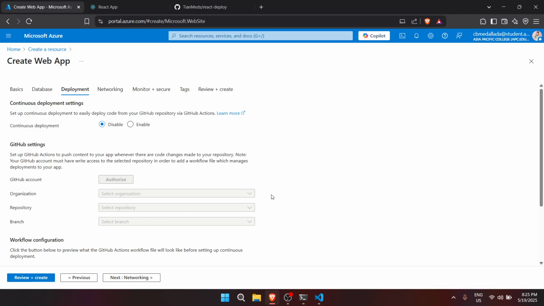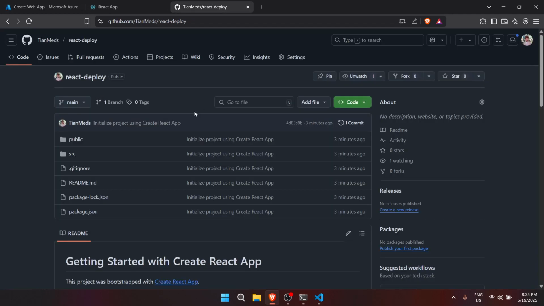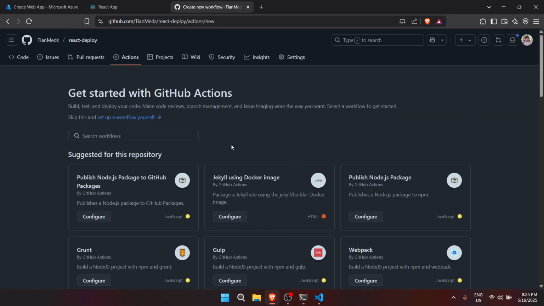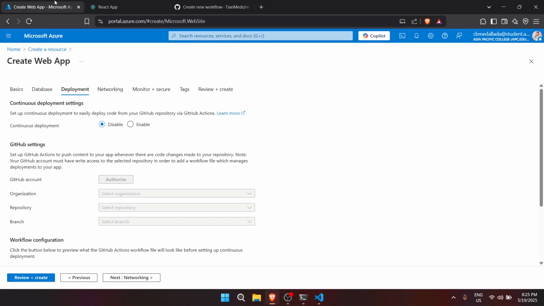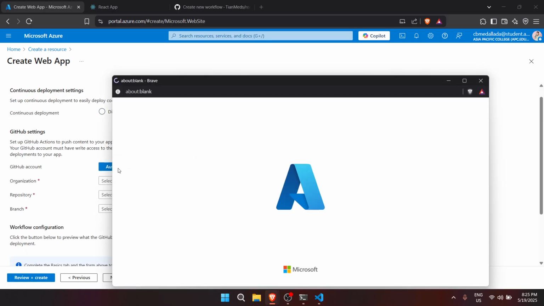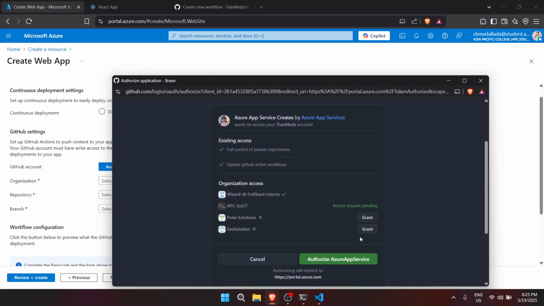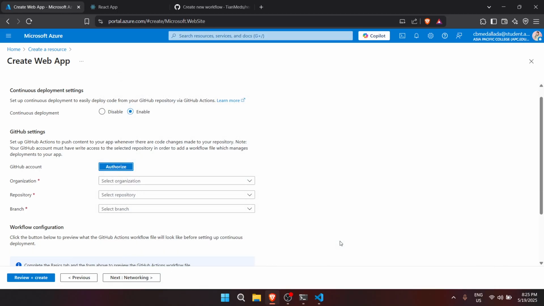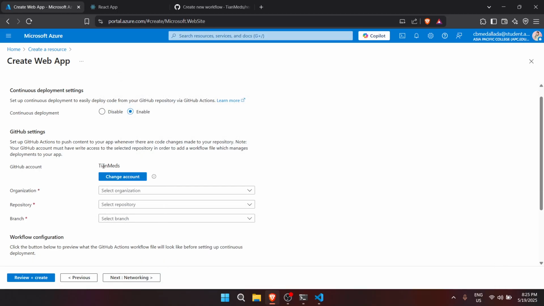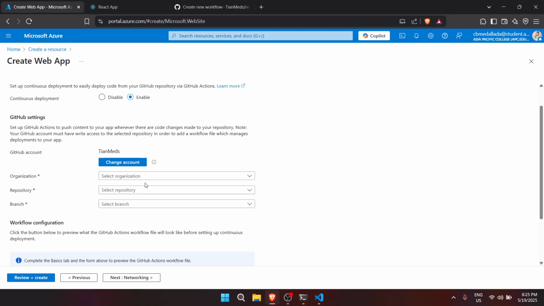You have to configure a GitHub action, which is in this one. You need to configure this one if you want to push it through using Linux. So going back to Microsoft Azure, let's just enable this one. Select an organization. First, let's just click on authorize and authorize your Azure App Service. Just wait until it loads.